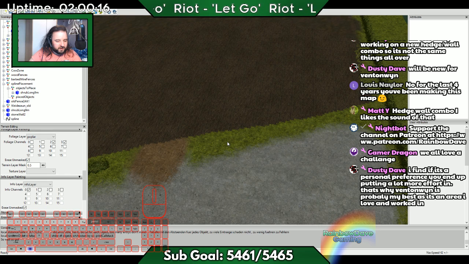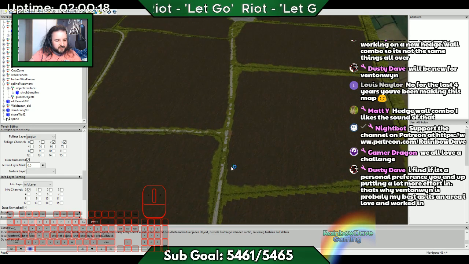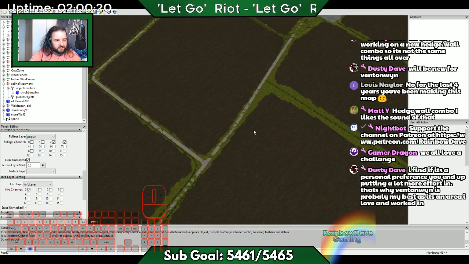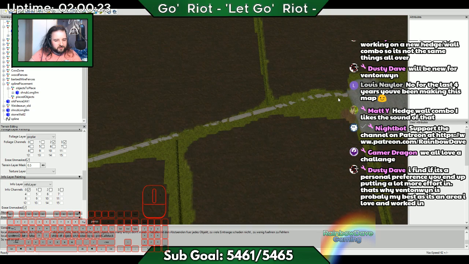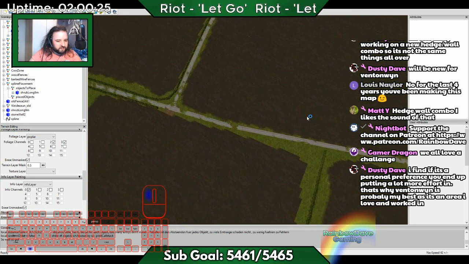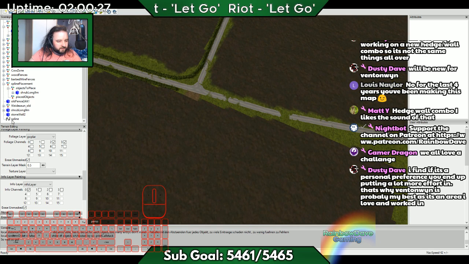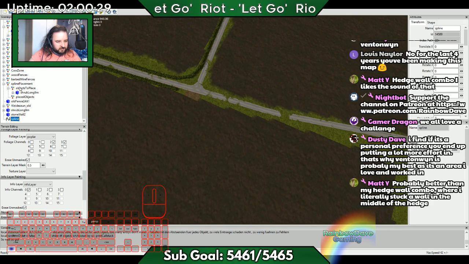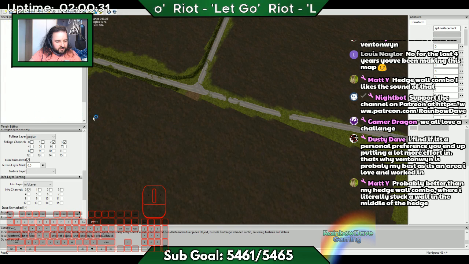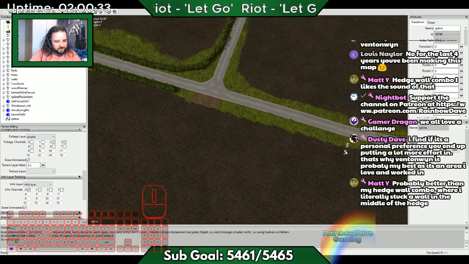I can put barbed wire fence there. That's not going to be an issue. Then I can hedge up to kind of there and put another wall there or something. So what I'll do is I'll put one more set of hedges in today and then we'll call it a stream.